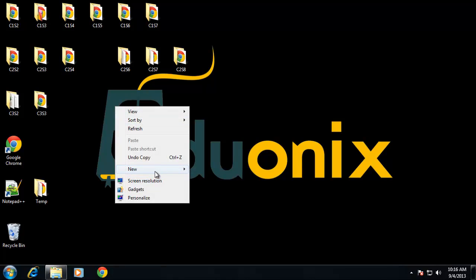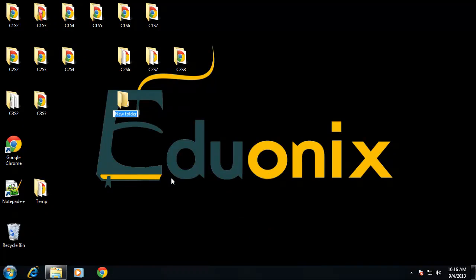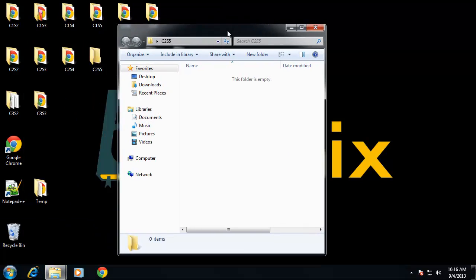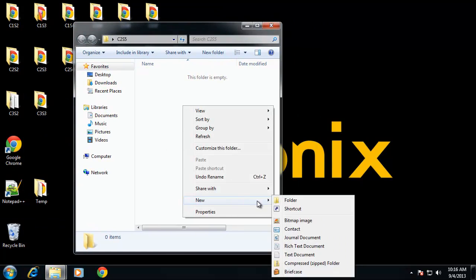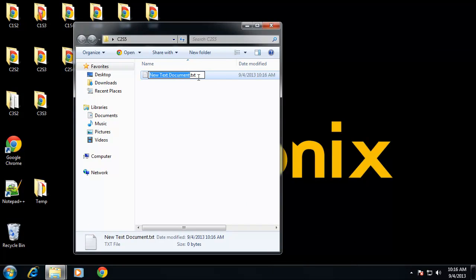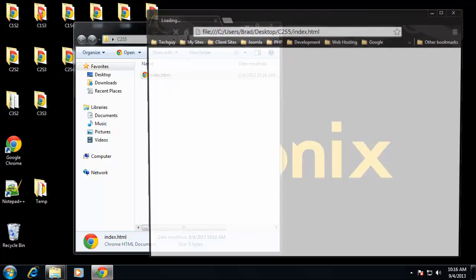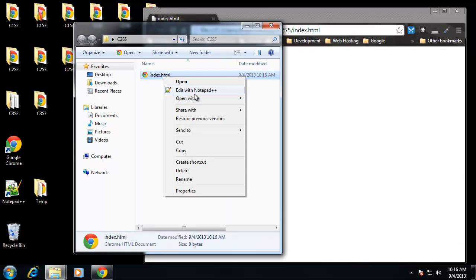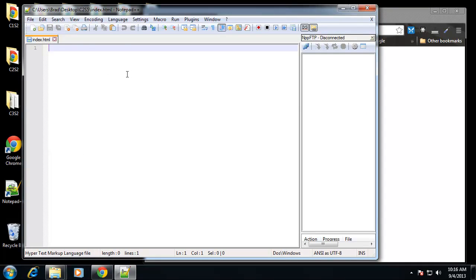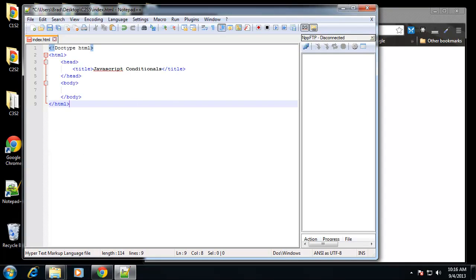So I'm going to create a new folder called Chapter 2, Section 5. Put that right in there. And we're just going to need one file for this, and that's going to be an HTML file. Alright, so let's open that up in our browser as well as Notepad. And I'm just going to paste in my HTML.